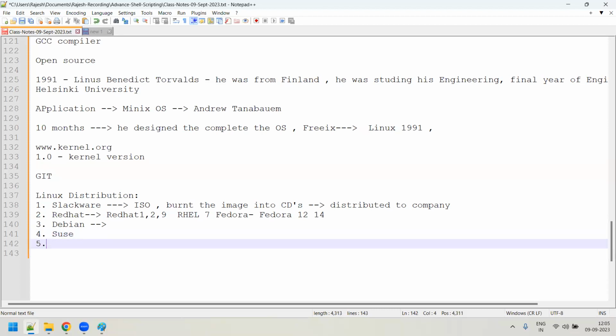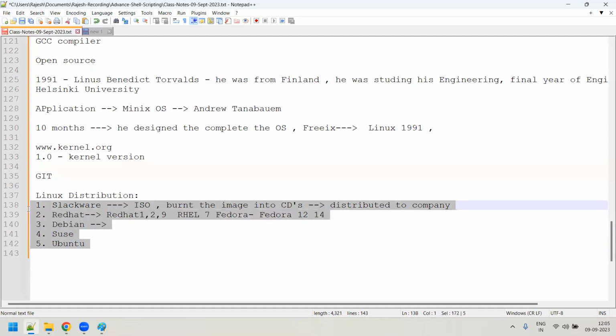And you might have heard about one more important one which is Ubuntu. There are many others. Knoppix is there, Bluefish is there. You might have heard about Kali Linux. There are many Linux distributions which came, but the most favorable and popular are Red Hat, SUSE, and Ubuntu. So these are the different distributions actually.